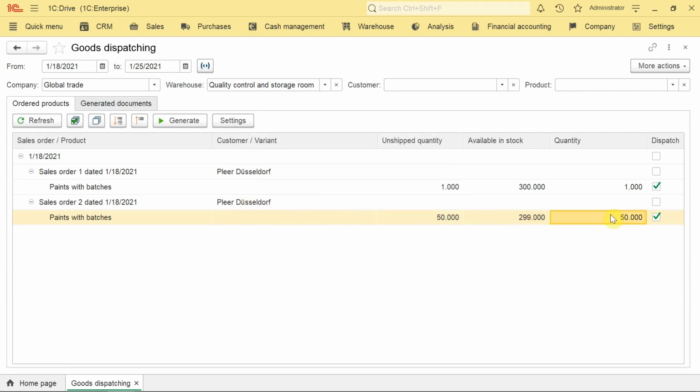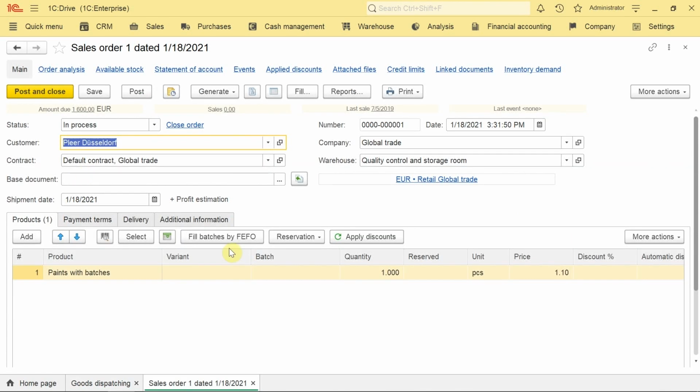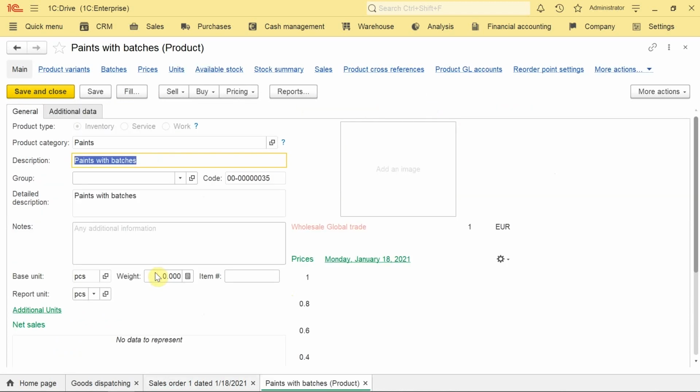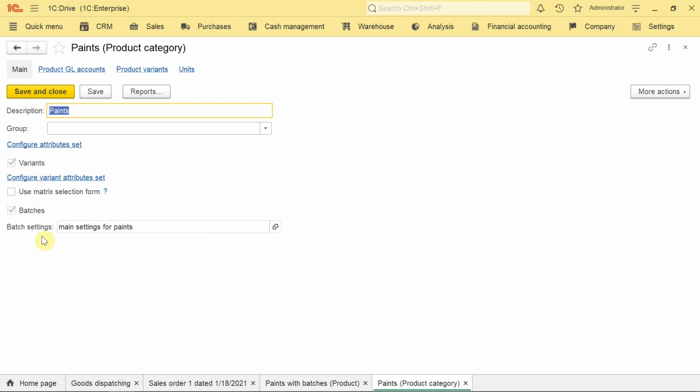Let's save and close. Before we continue dispatching, let's get back to the sales orders, and I'll show you how the FIFO method works. You have the fill batches by FIFO button in documents. This button will only work for product categories that are handled by the FIFO method on a particular warehouse. So let's once again go to product category and see what the batch settings are for this product category.